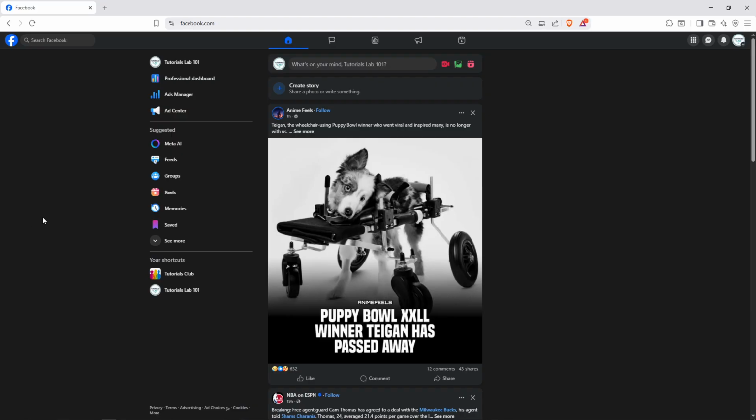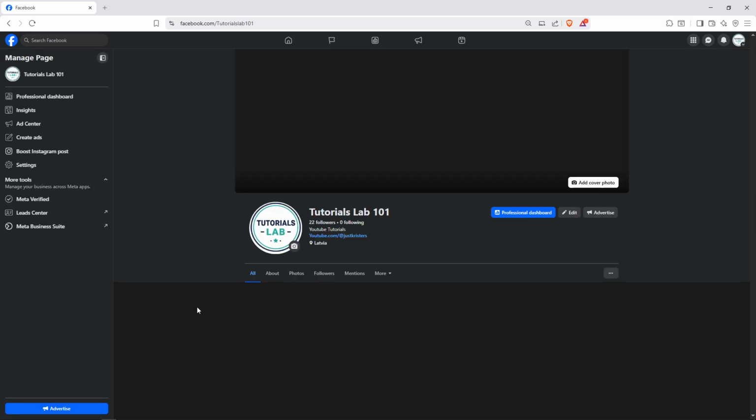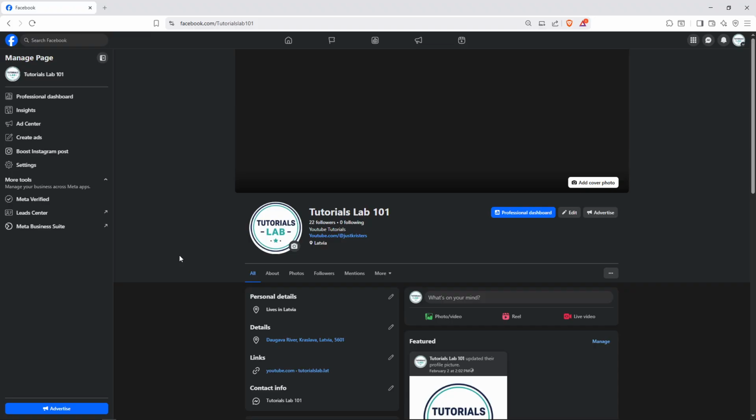From here, direct your attention to the left navigation menu where you'll find your shortcuts. Look for your Facebook business page listed there and click on it. This will take you directly to your business page where you can manage all your content and settings.